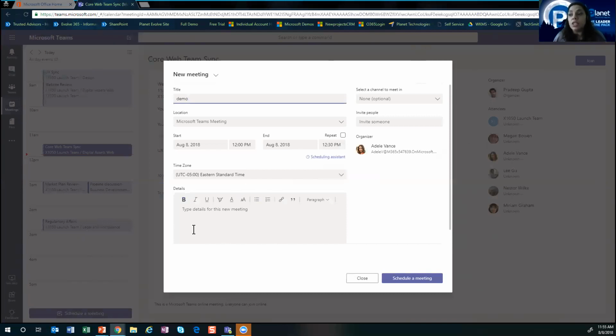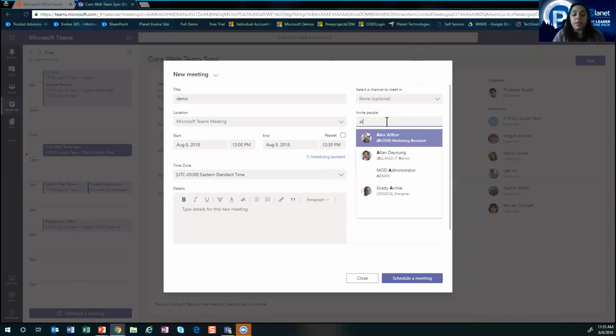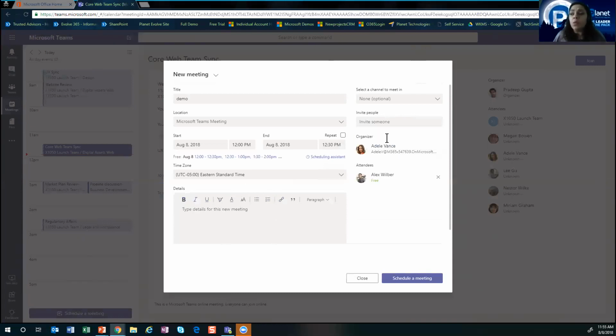You can enter details of the meeting here, and you can see that you have some formatting options as well. And then to invite people, you would just come in here to invite someone, and I can type someone's name in. I can choose them. And one of the nice things is that you see their availability. That's that Skype for Business integration as you add them. And then to schedule the meeting, all I would have to do is click schedule a meeting, and it would send out that meeting invite.